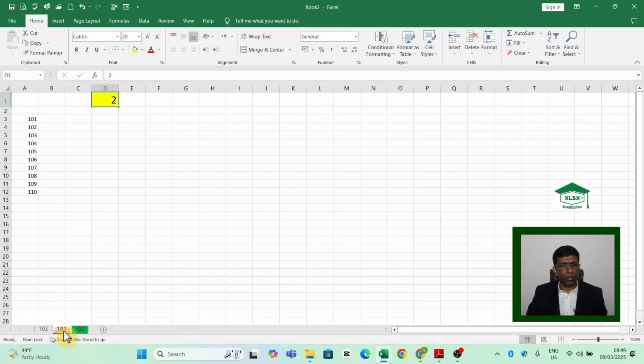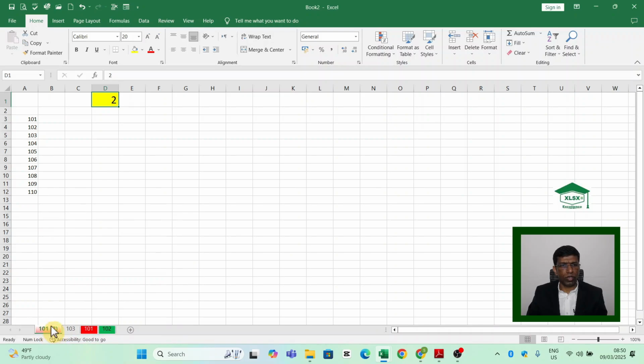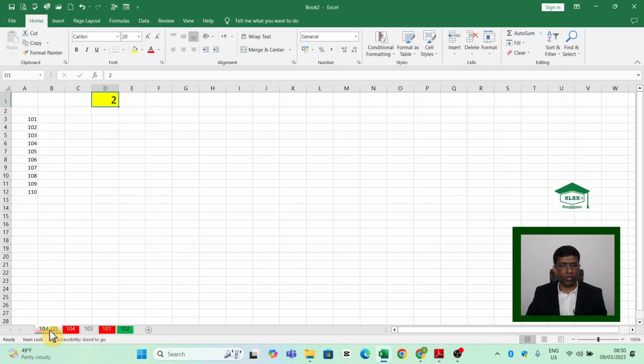Additionally, we can also create a copy of the sheet. If you want the same data duplicated, what we can do is right click, move or copy, just click here, create a copy, OK. So this is a duplicate sheet created. This is 101 and same duplicate sheet is created here. We can rename this one to 104 or whatever we want. This same thing can be done by going to the home tab, cells, format, move or copy. This is create a copy, click. So it's 104 is duplicated.